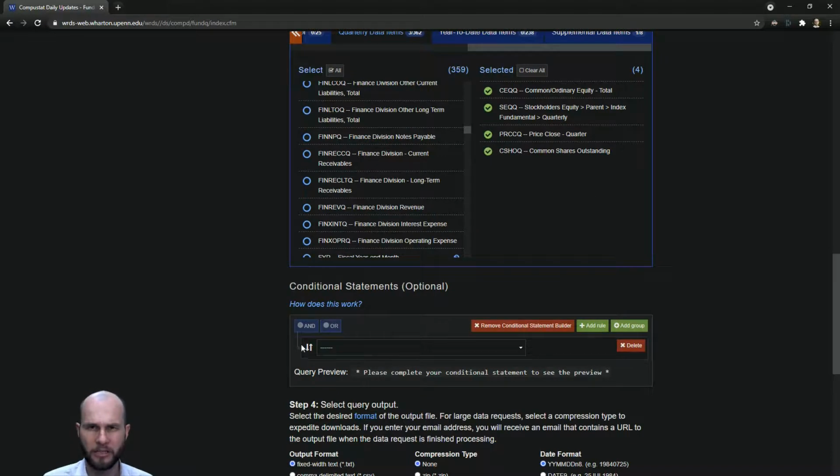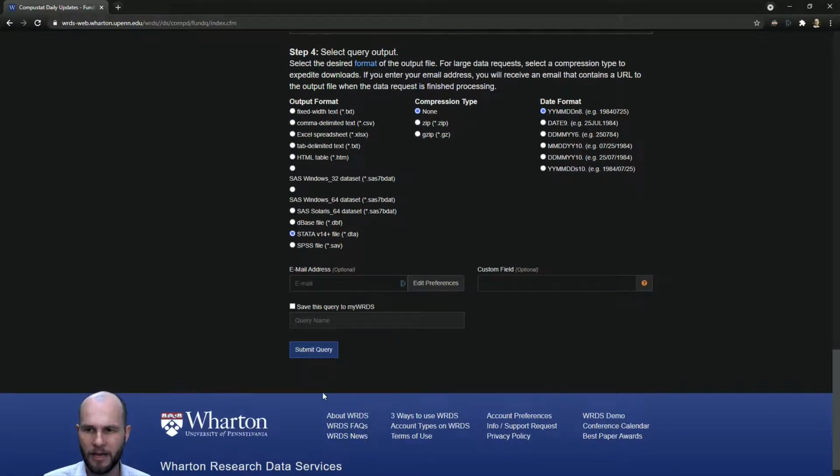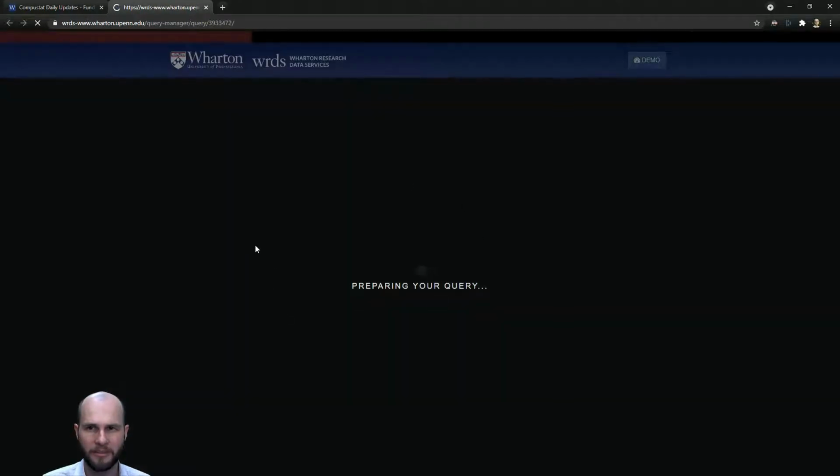Okay, well, you don't need any more conditional statements for this example. And as our output, let's do a DTA V14 file. I've mentioned in other videos how these DTA files are nice in terms of retaining variable types. So when we load the DTA file, it's going to know each column's data type already. We're not going to have to reset that for the dates, for example. All right, so let's do that. We submit the query, and we wait a few minutes, and we're able to download it.